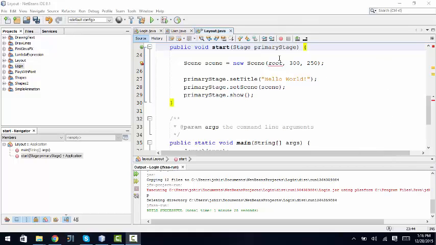Hello, in this tutorial I will talk about Java layouts and UI controls. I will make 4 or 5 tutorials on this topic. Let's start our first tutorial.